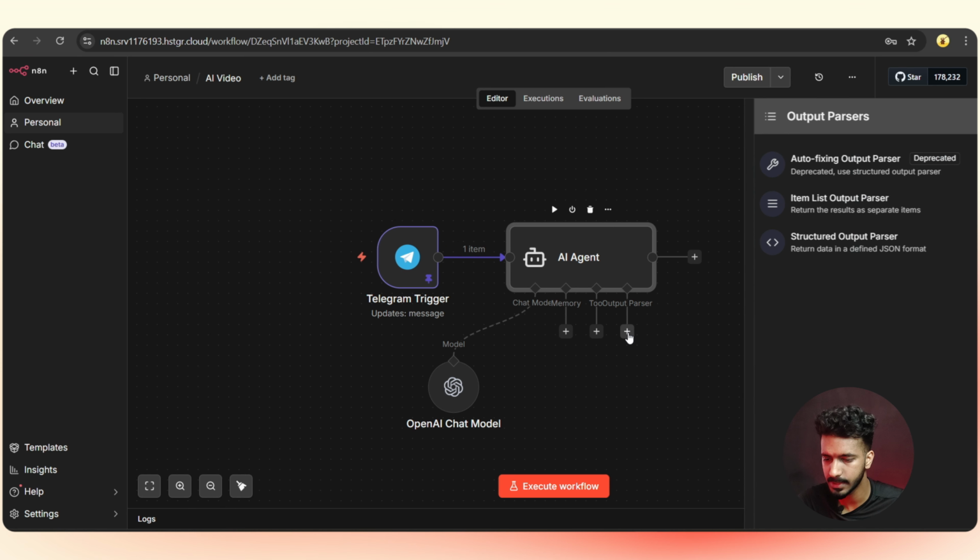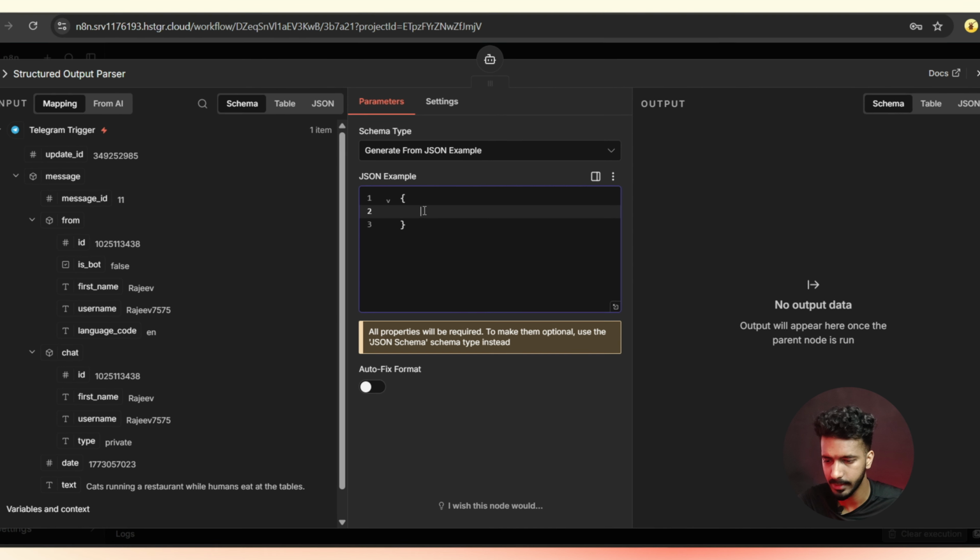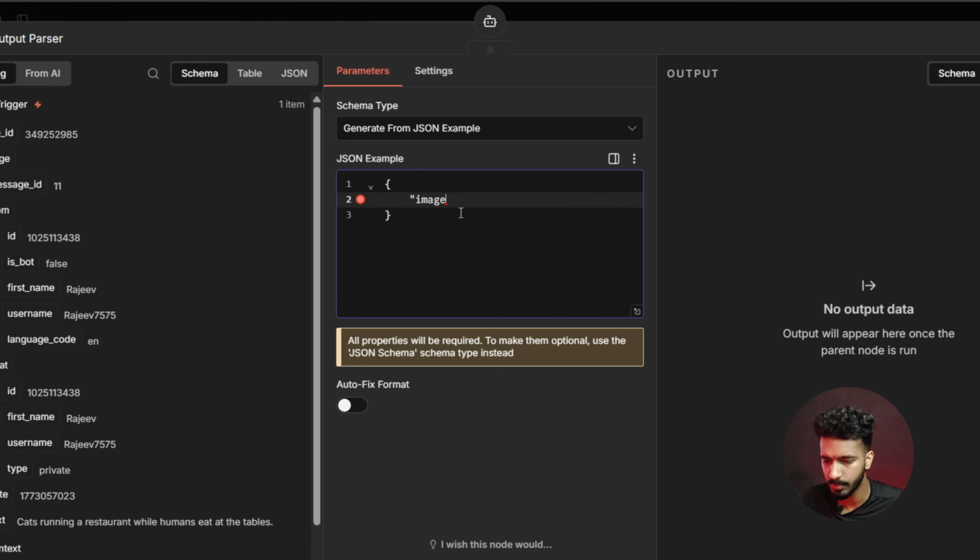Now from this plus icon, select structured output parser. Now remove the default content and add "image_prompt" in quotes, colon, "image prompt" in quotes, comma, and just like that, "video_prompt" in quotes, colon, "video prompt" in quotes. This way the AI agent responds in a clean format where both prompts are written as separate strings, making them easy to map in the next steps.